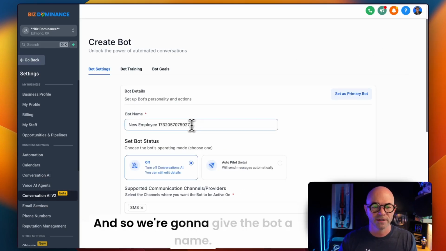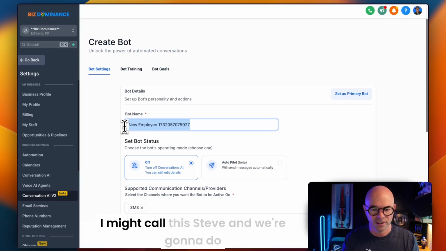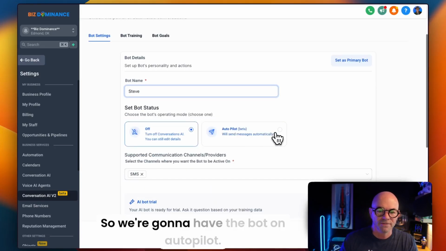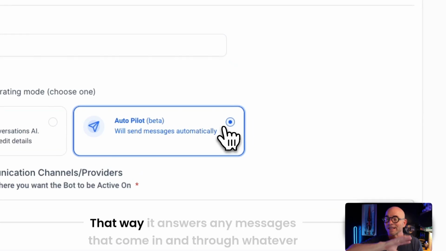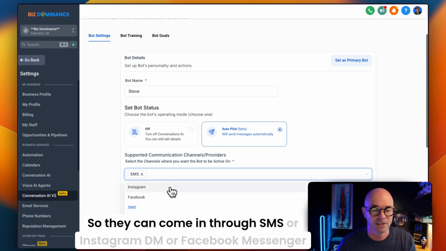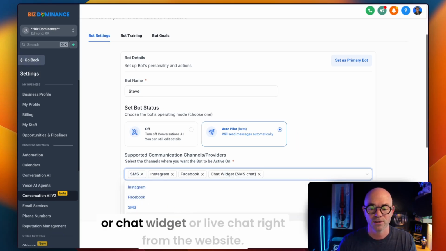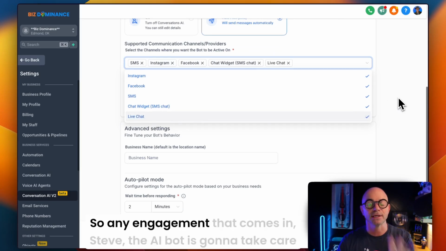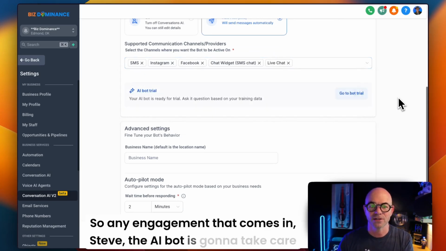And so we're going to give the bot a name. I might call this Steve, and we're going to do bot training, right? So we're going to have the bot on autopilot. That way it answers any messages that come in, through whatever channel you want. So they can come in through SMS or Instagram DM or Facebook Messenger or chat widget or live chat right from the website. So any engagement that comes in, Steve, the AI bot, is going to take care of it.